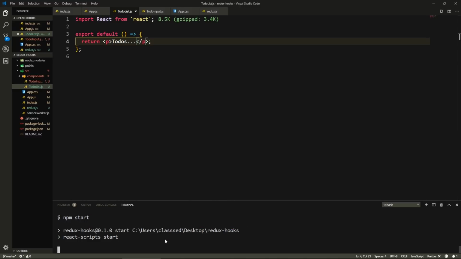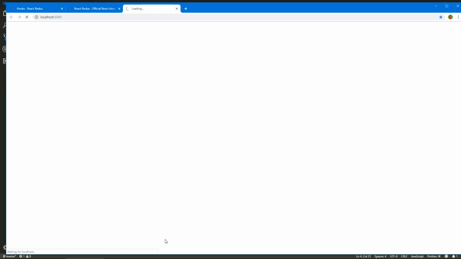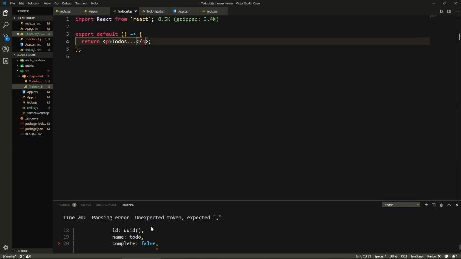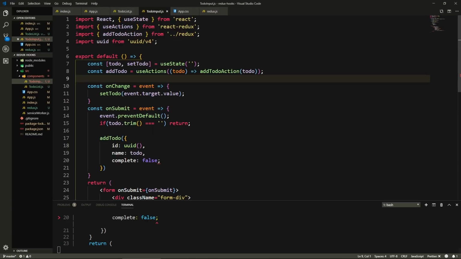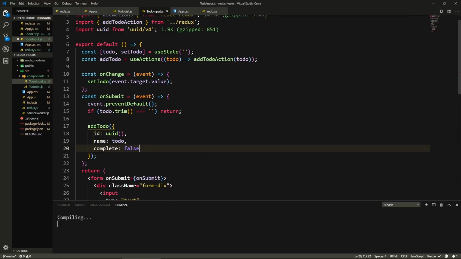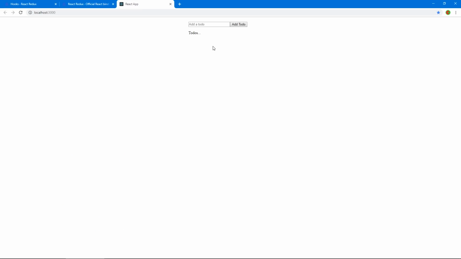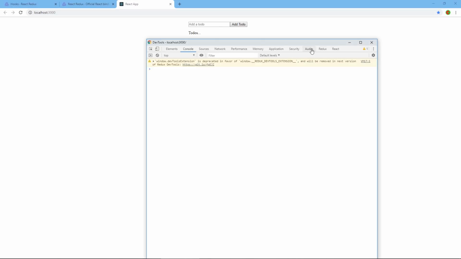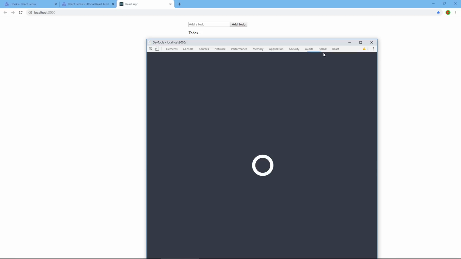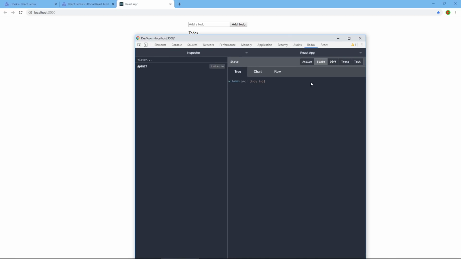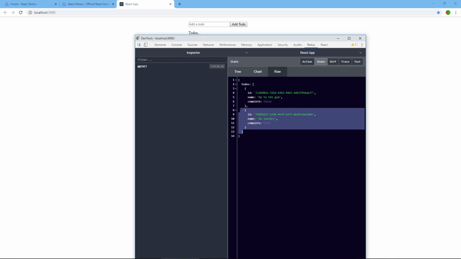We typed a lot of code. Let's hope this runs without any error. Alright, there's a problem here. Oh, I put a semicolon. Oops, okay, save. Cool, no errors. Alright, so this is our app. It only has the input, and if I go to the Redux DevTools, alright, so this is our current state. It's the initial state, nice.